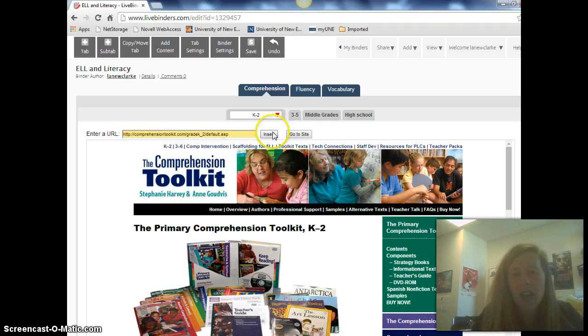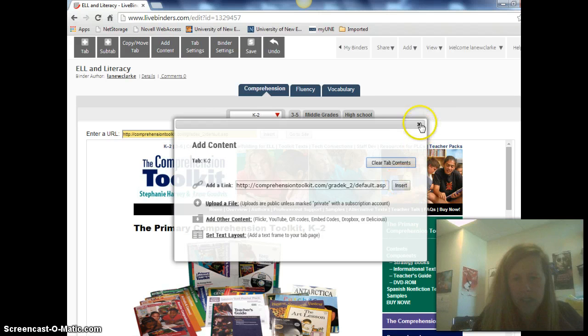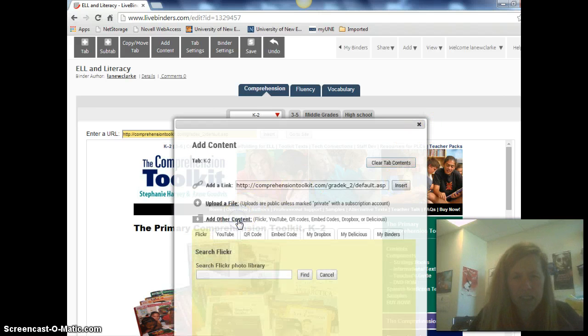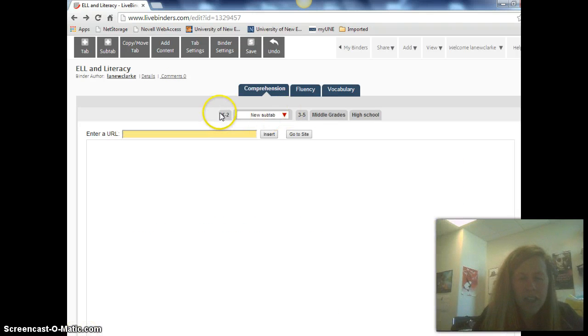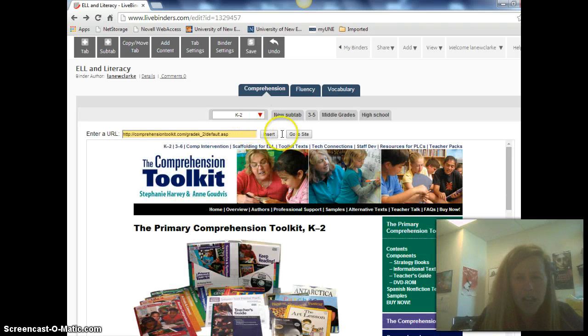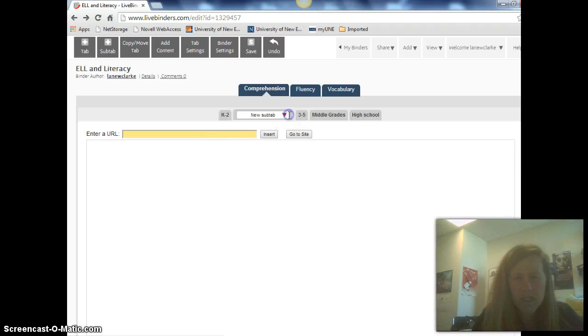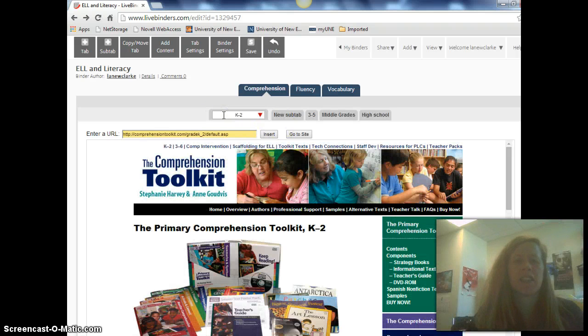And now, let's say I want another link. It says add other content, so maybe I would want to add more content there. So I want to keep adding some more content right in here, and then I go to a new subtab and I can add another one. These are all going to look like K2. They're kind of like your individual pages. Think of it that way.